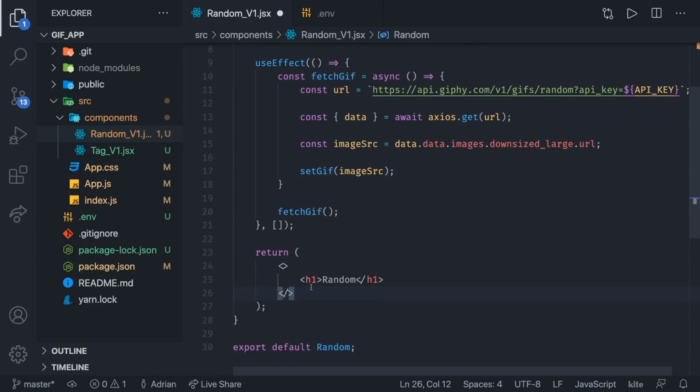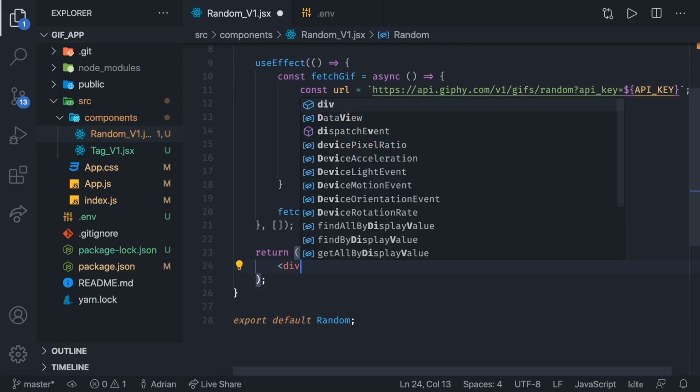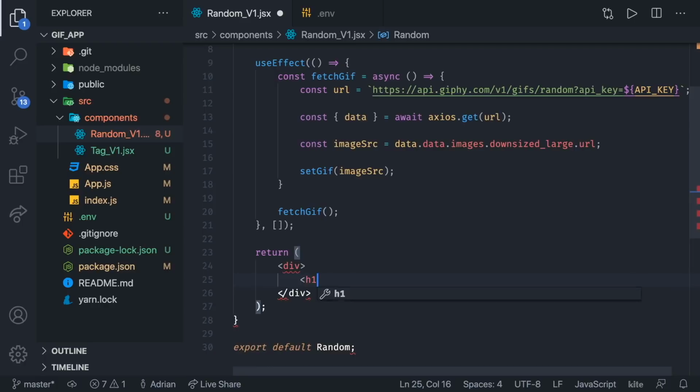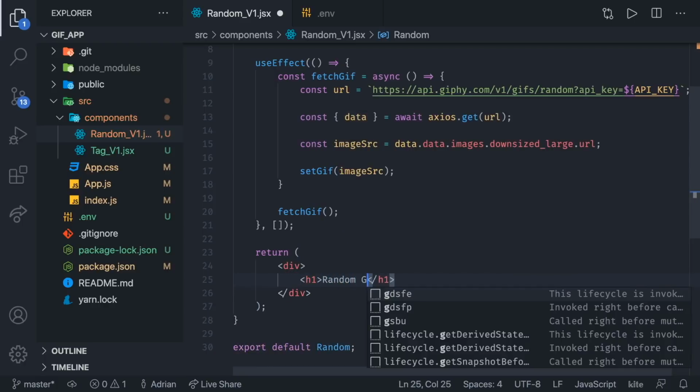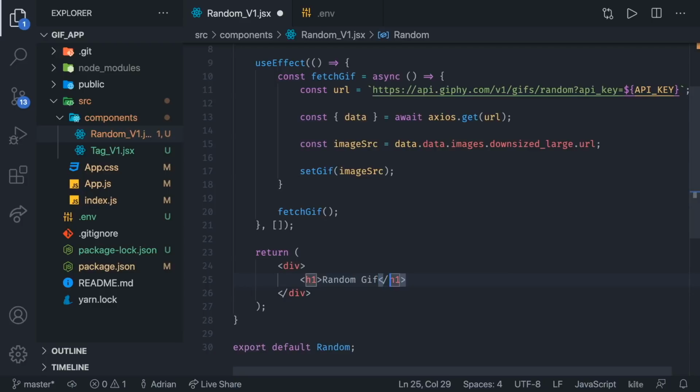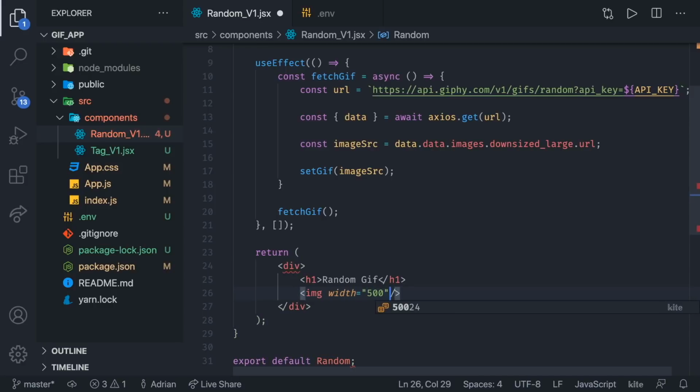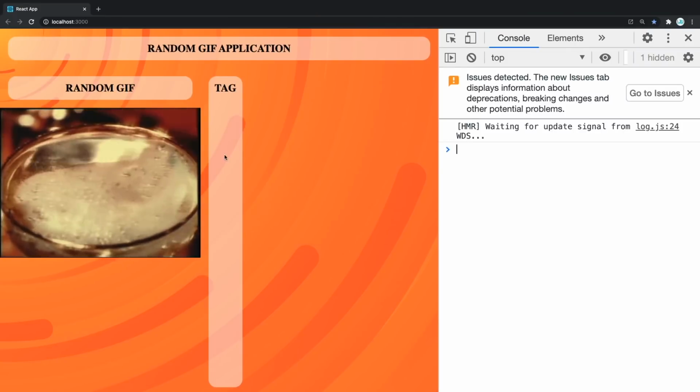So how is our JSX going to look? Well, we're going to have a div. Inside of it, we're going to have an h1 tag, which is simply going to say random GIF. And down below, we're going to have an image. The image is going to have a width of 500, and an src set to gif, and an alt equal to random GIF. That's it. For now, that's enough. Let's see how that looks in the browser. I'm going to save it and head back. There we go. As you can see, we get a random GIF.